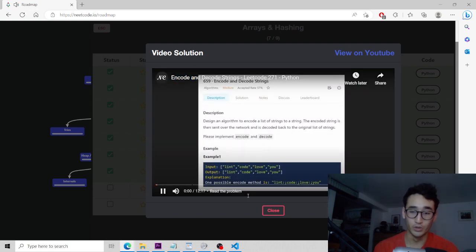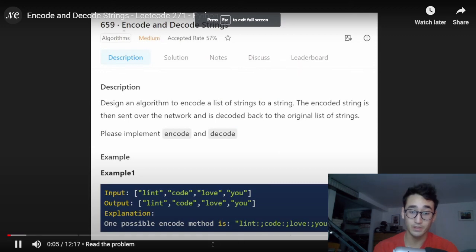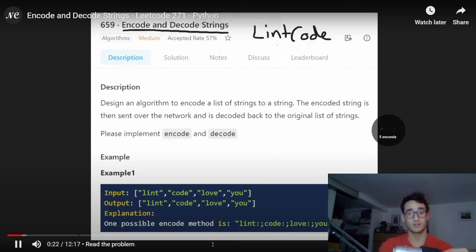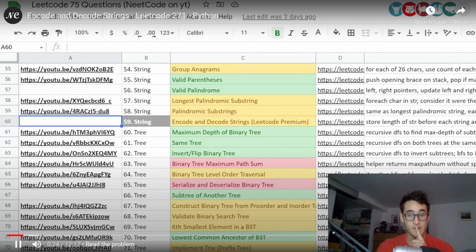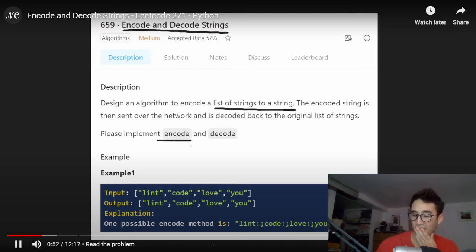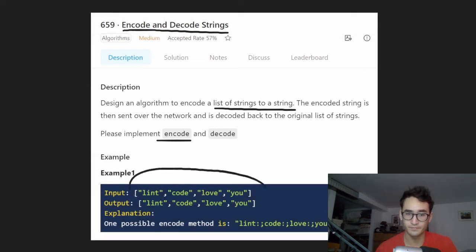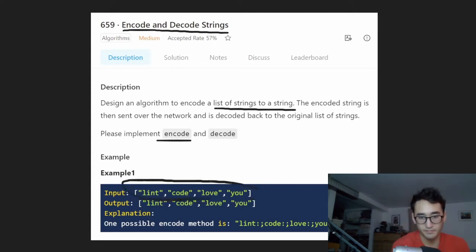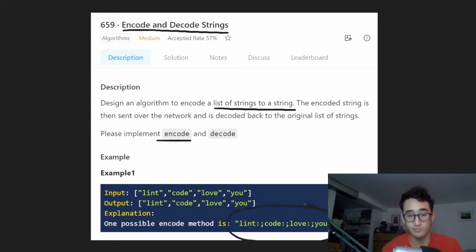Hey everyone, welcome back, and let's write some more NeetCode today. So today let's solve the problem encode and decode string. So we're given a list of strings, and we want to write two functions. We want to encode this list of strings into a single string, and you can kind of see that down here. We were given an input list of strings, lint code love you, and we want it to be a single string, such as this one in the bottom right.